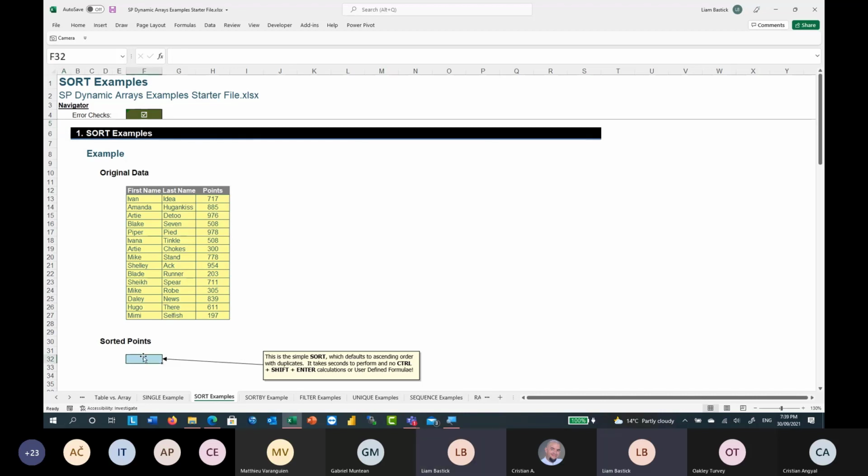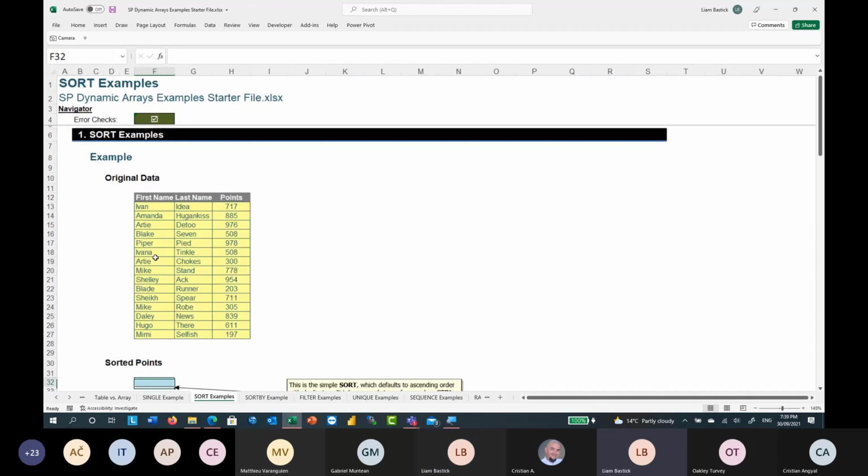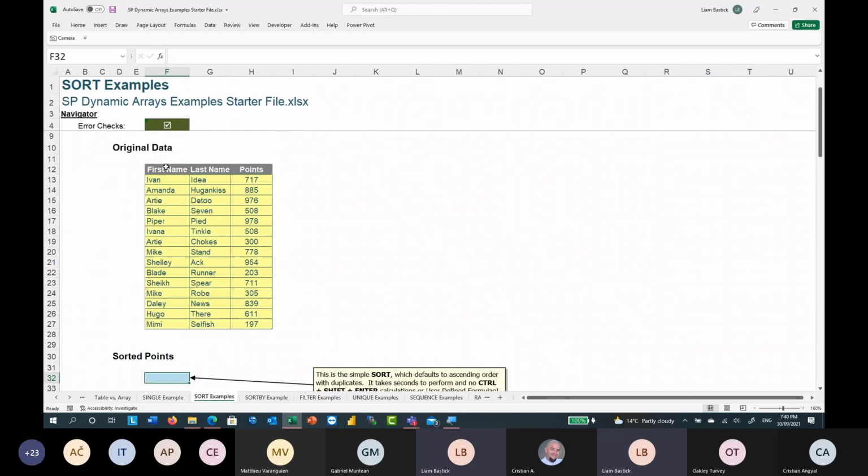If I go in here, I've got a table. I spent some time thinking about these names here. We've got Amanda, Hunger and Kiss and RTD2 and all these. First name, last name and points. Maybe I want to actually sort this on just the number of points.